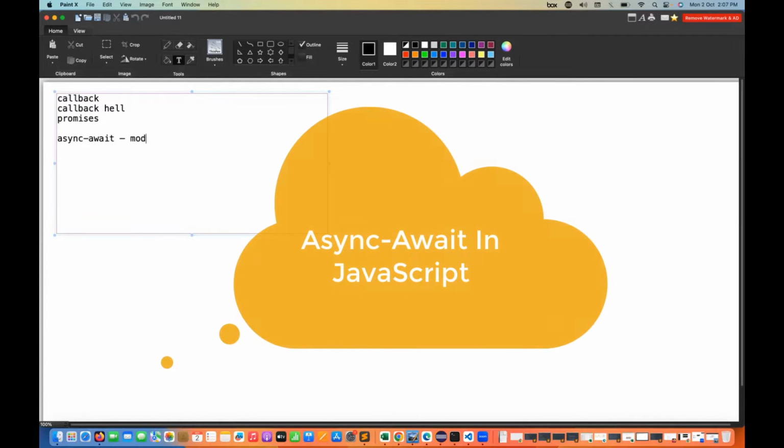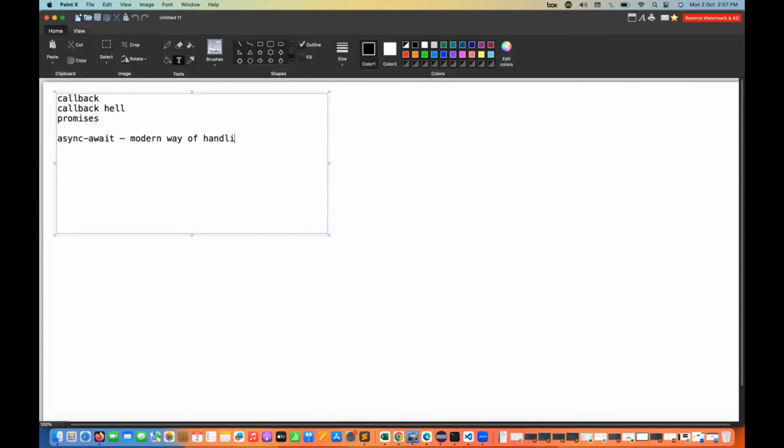This is a modern way of handling the asynchronous calls or asynchronous steps that you have in your function. Earlier we used to have callbacks, but callbacks have many issues like callback hell. Then we started using promises, and on top of promises, JavaScript has given the option to create async and await.